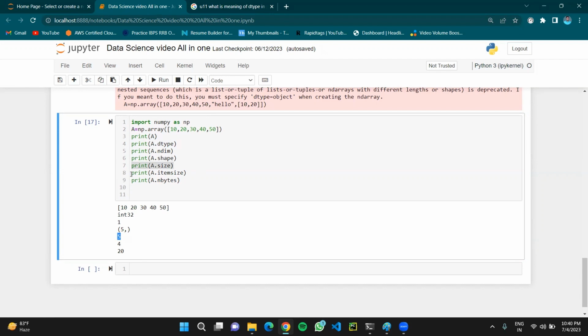After that, what is the item size? Just mentioning the item size is 4, because here in Python, an integer is 4 bytes. So ultimately the size is 5, and item size is 4. So what is the bytes number here? Ultimately 20 is the bytes number, because 5 into 4 equal to 20. This is the thing.